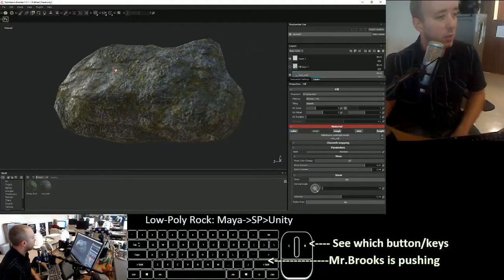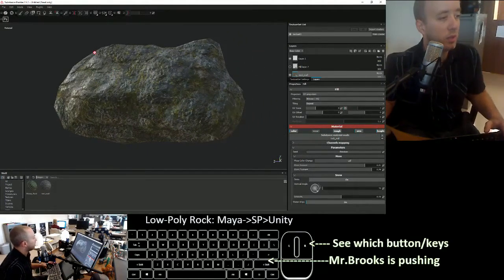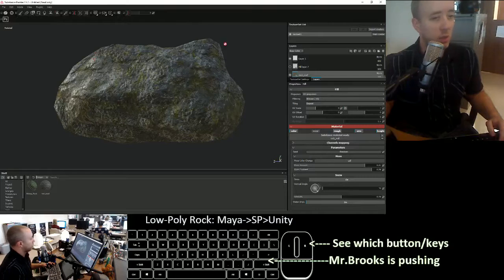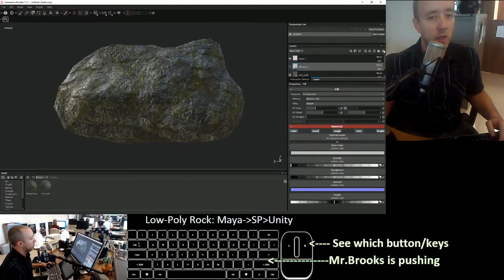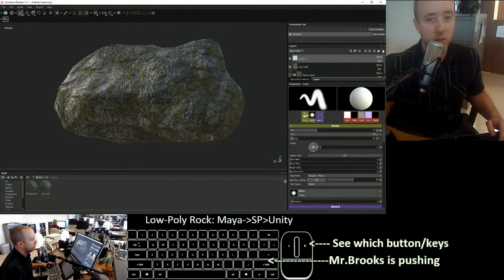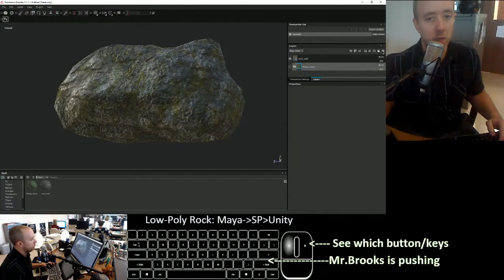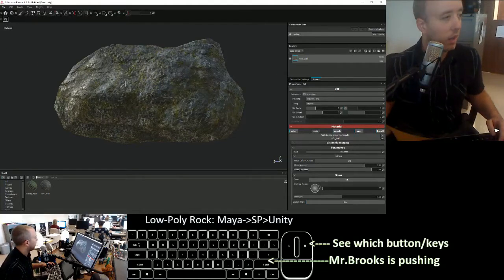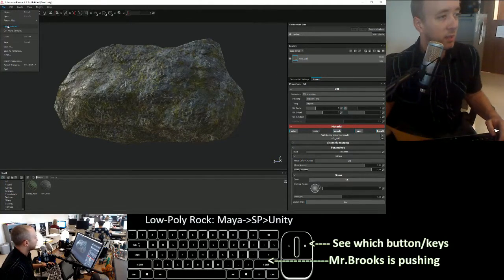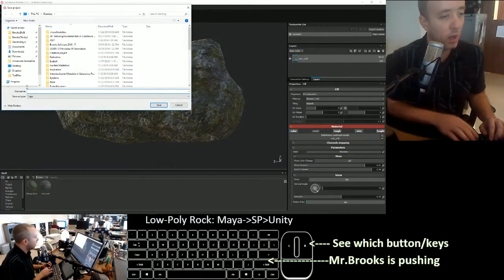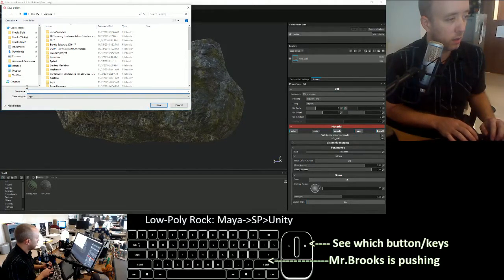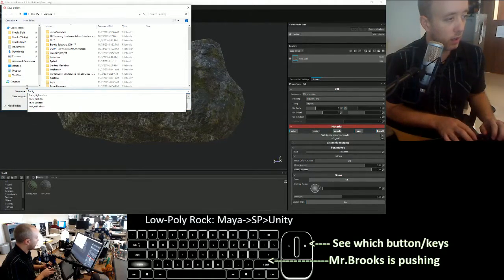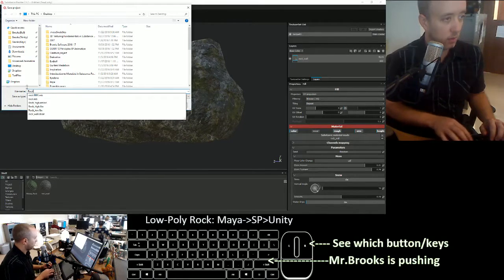Okay, so here's our low poly rock, and we want to bring this over into Unity. So all we have to do is, I'm going to trash these extra layers real quick. Not that that matters. There, and that one. Just to clean this up a little bit. So first I'm going to save my Substance Painter file. So save under the file menu, and I'll call it rock 1.